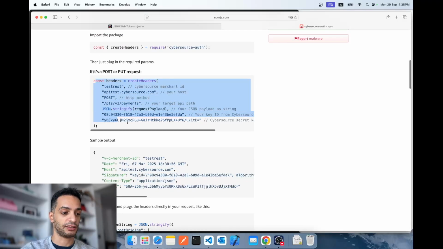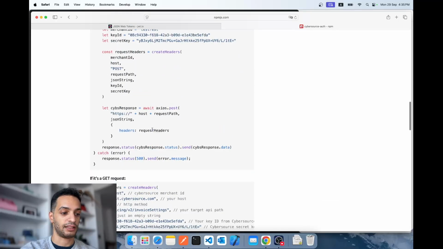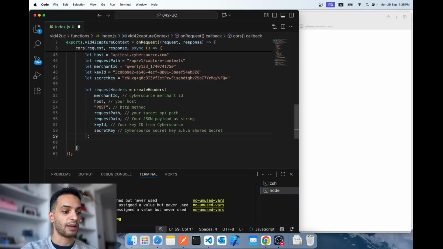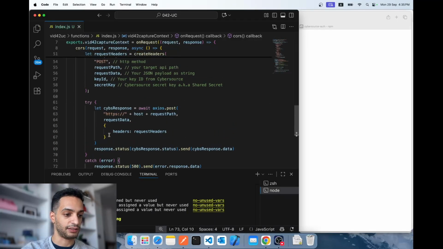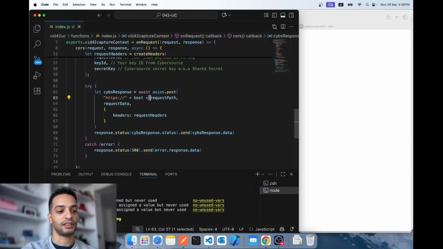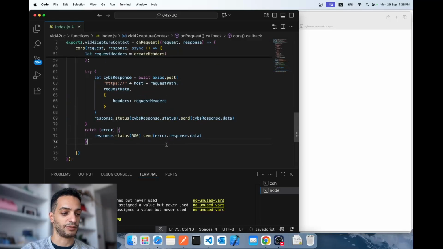You plug in your credentials and then it spits out the headers, and you can just include the headers in your request like this, which is what I'll do. So here are my headers, creating them using this method. And this is how I send my API request using Axios. My headers go here. This is my endpoint. And this is how I send the response back to the server.